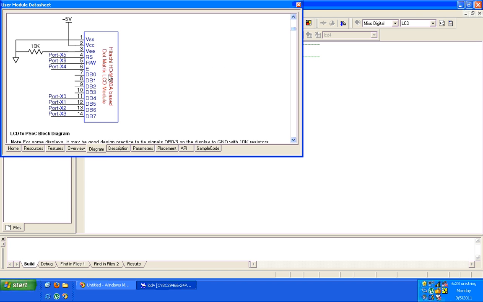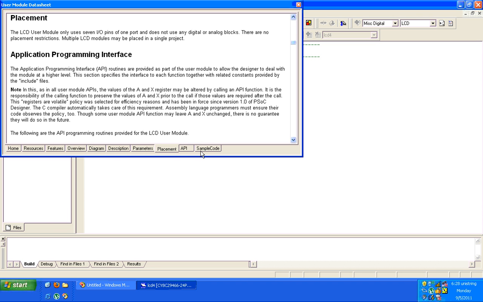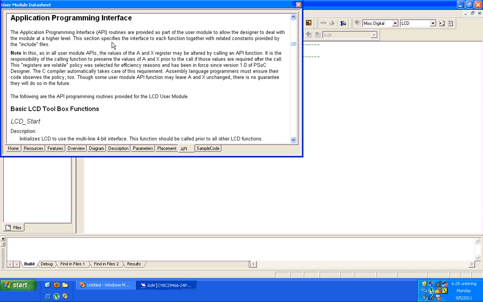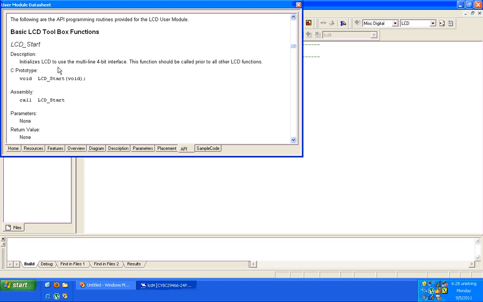The LCD has 16 pins. Out of the 16 pins, 8 pins are data pins, 3 are command pins, and the remaining are VCCs and grounds. Here we can see the description of this block diagram, placement, parameters, and API. This is very important. API stands for application programmable interface. Here it has some commands, LCD commands only. If you are going to write a code for the LCD, then we have to select these commands.